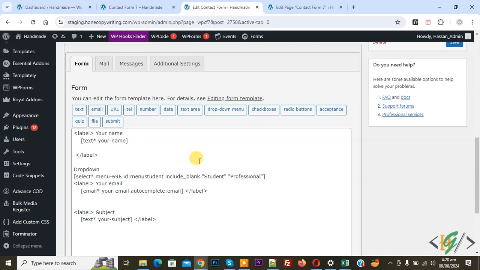So we are using Contact Form 7 in WordPress. This is our drop down. Now you see select menu. This is our option: student, professional, and you see we are using ID menu-student. When a person selects student, we are going to redirect to another link. If the user selects professional, then redirect to another link based on the drop down value.